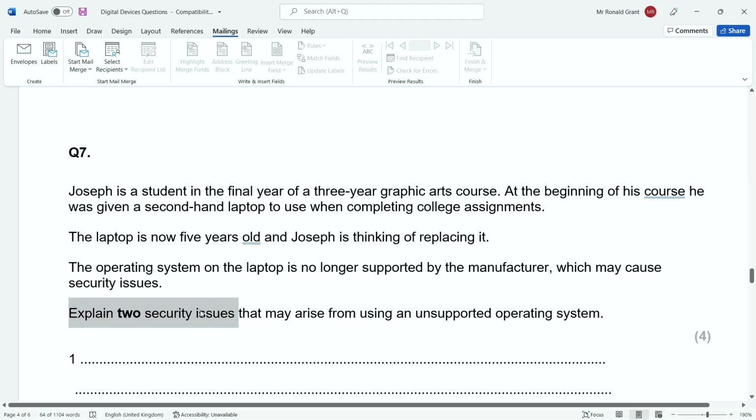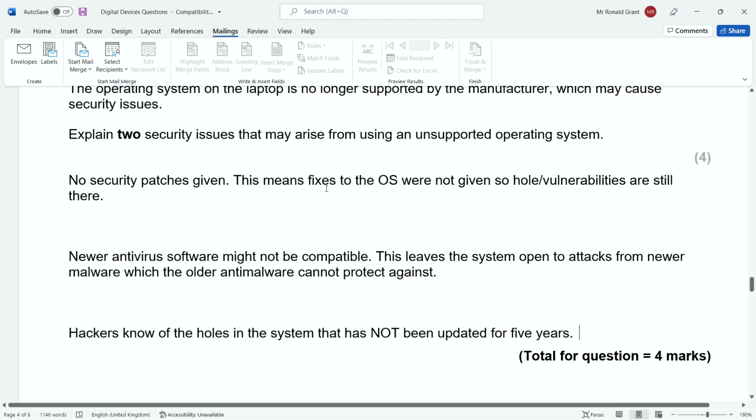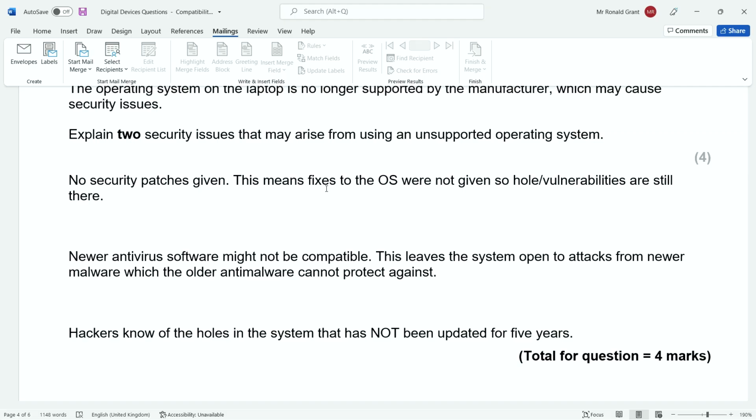However, the final part says, explain 2 security issues that might arise from using an unsupported operating system. Now, think of it that this is going to be unsupported software essentially, right? So we're going to dive into that now. So we have no security patches given. This means fixes to the operating system are not given. So holes, or vulnerabilities, are still there.